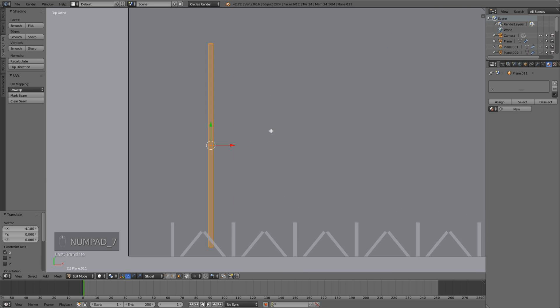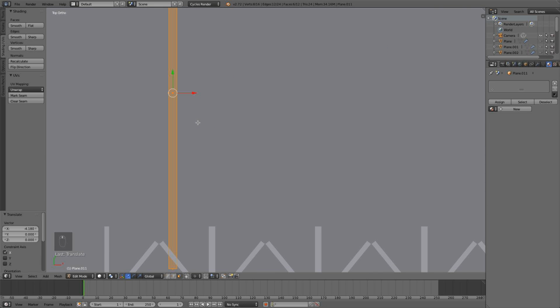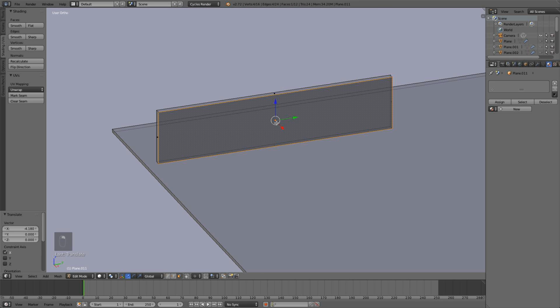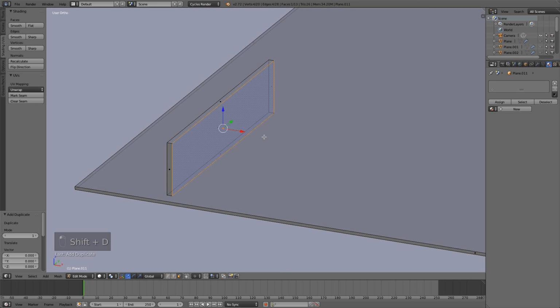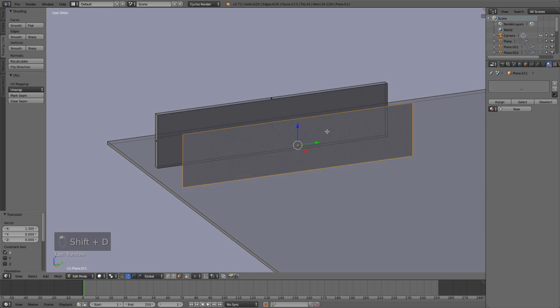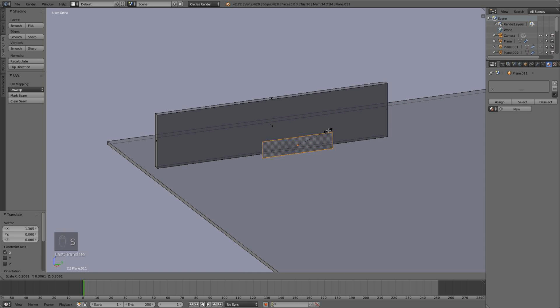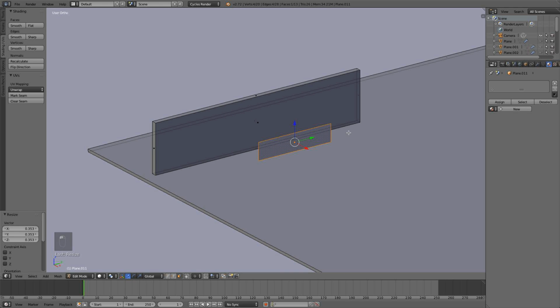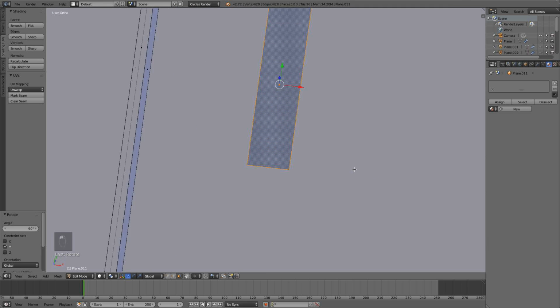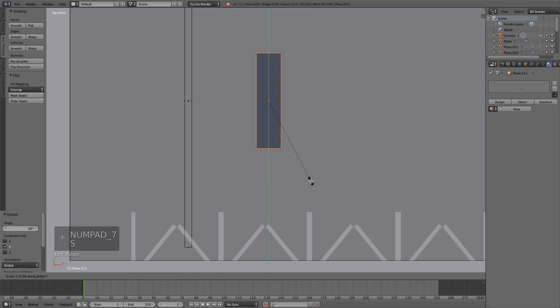And let's add in a little bit of details. So what kind of details are we going to add? Well, let's first do a little desk. So I'm just going to Shift D this face here to work with. Scale it down. Something like that. Rotate it 90 degrees along the X or Y axis. So we kind of have that. And scale along the Y.